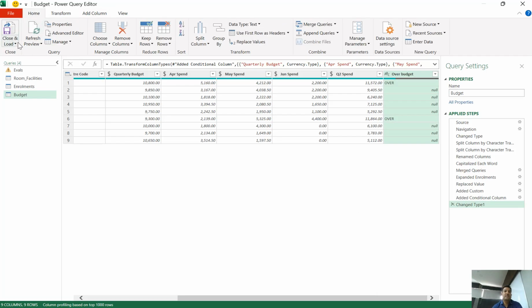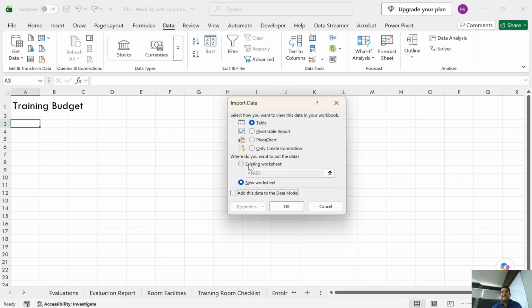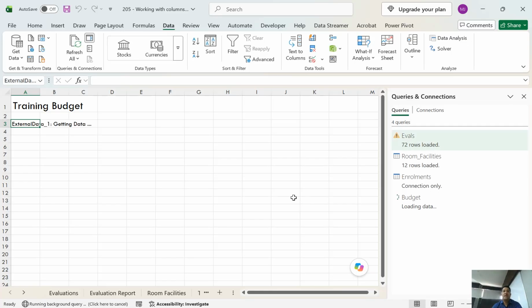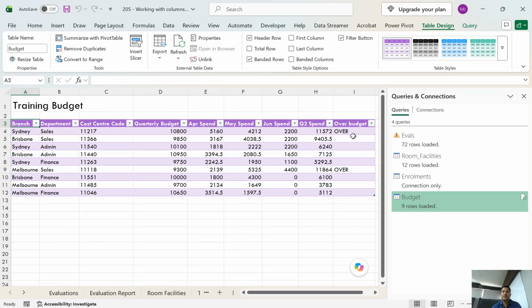Let's click on Home, Close and Load, Close and Load To. Since I have been asked to report in the E3 cell, I will select Existing Worksheet and I will select the E3 cell. So it will automatically read Budget exclamation, $E$3, and click on OK. So now my budget will be loaded over here. Wherever it is over, it will be written Over Budget.